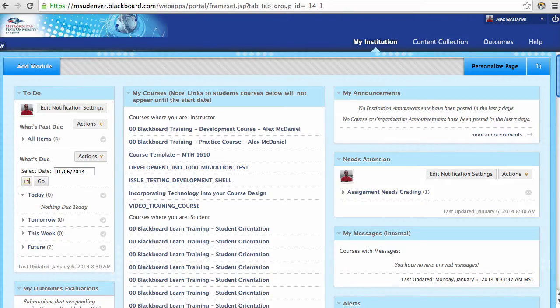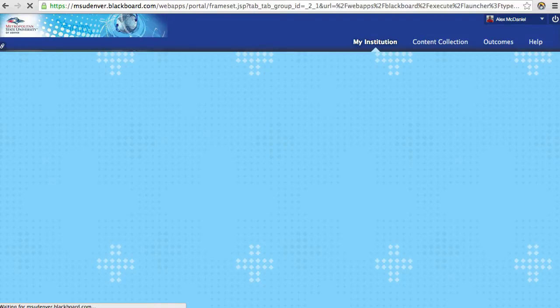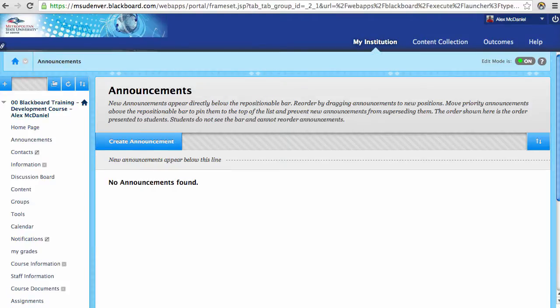For now, let's take a look at some of our tools. In order to do that, we're going to go into the development course. Once you feel comfortable, go ahead inside of your actual courses, and that's where you're going to begin really generating, creating, and modifying your content. But for now, working inside of this development course shell gives us a playground where we can play around and not be too concerned about messing anything up.